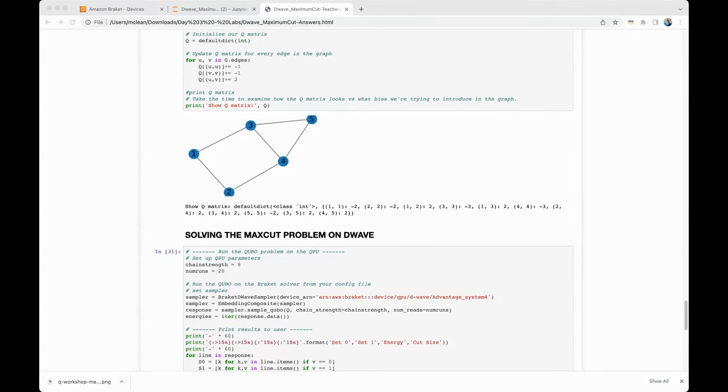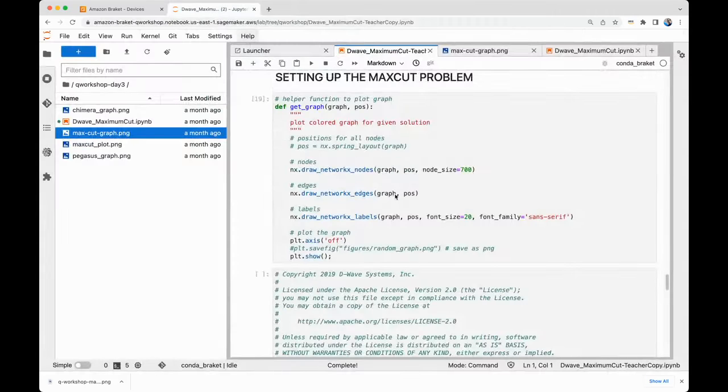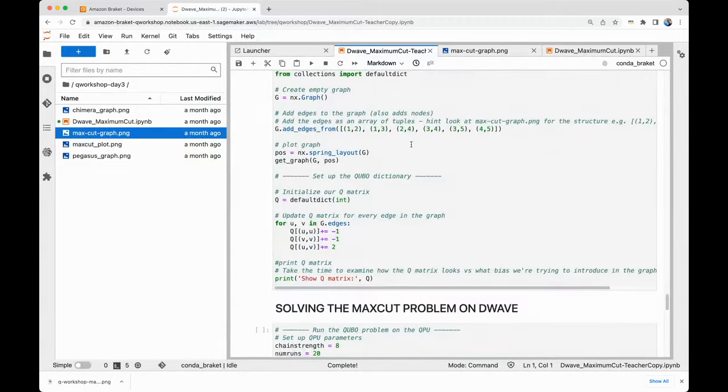So this is our toy graph that we're going to use, and I've just dropped it into the chat. You should be able to see it there. We're going to represent this as a graph, actually, first of all, and then we're going to translate that into a QUBO.